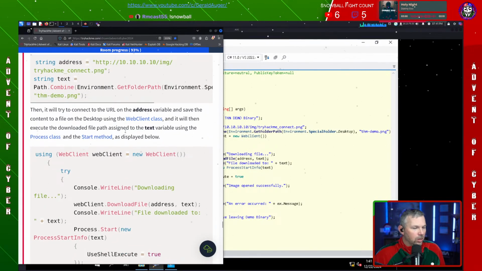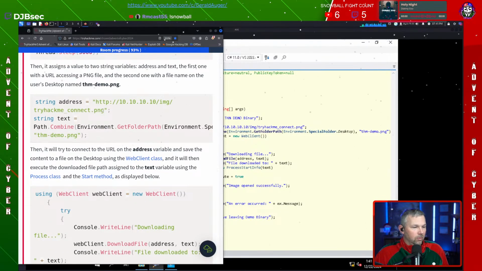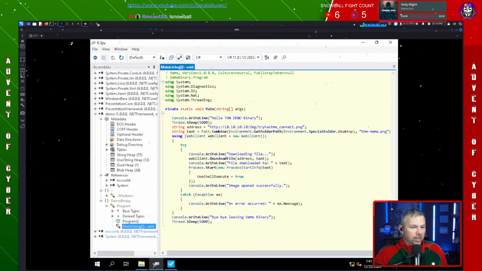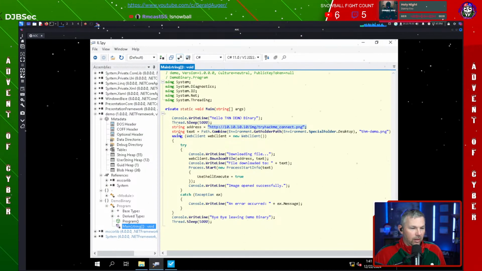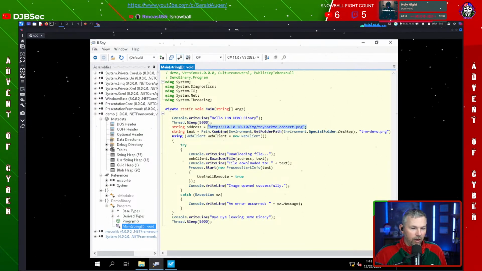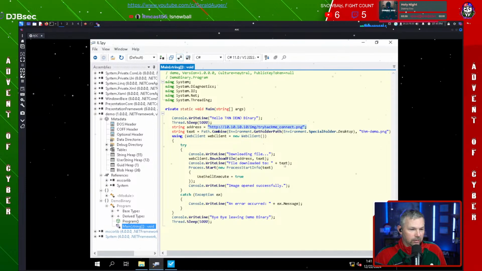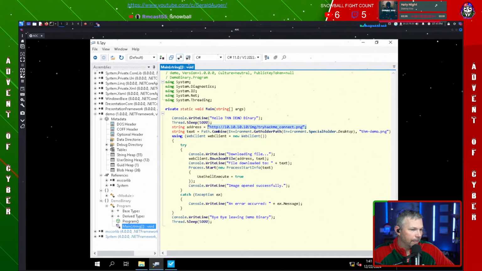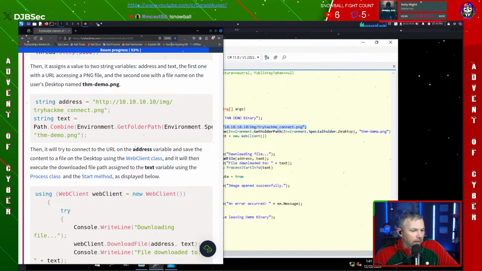So it is reaching out to 10.10.10.10, and it's creating the text path of environment folder desktop THM using the web client, and then it's going to try to download the file, web client, address, text, file downloaded, text. So desktop and THM. Okay. I think I got this. I think I'm understanding.